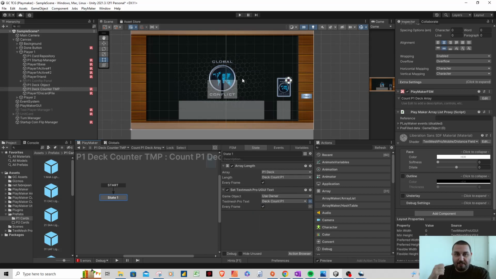And so you'll see when I start the game, that little text mesh pro object will count how many cards we have in our deck array. So it's like counting how many cards you have left in your deck. Pretty easy to set up.